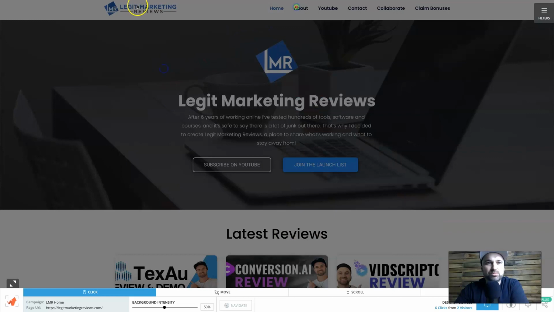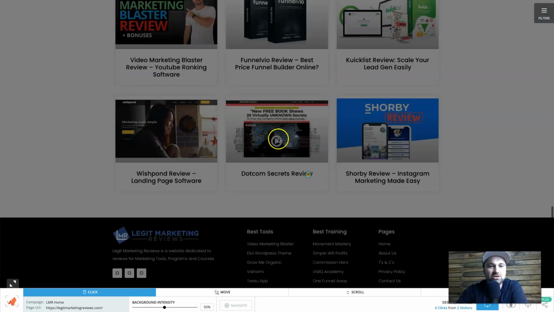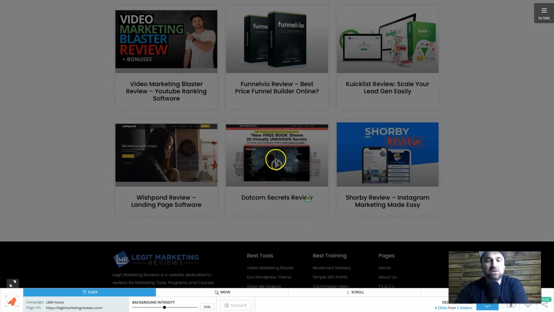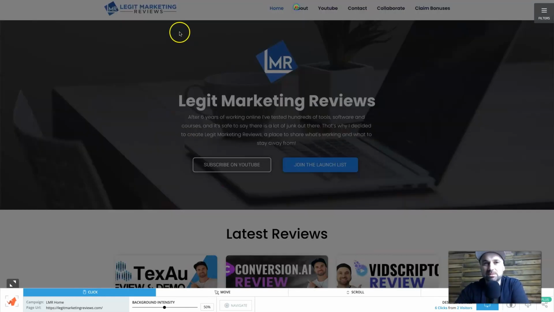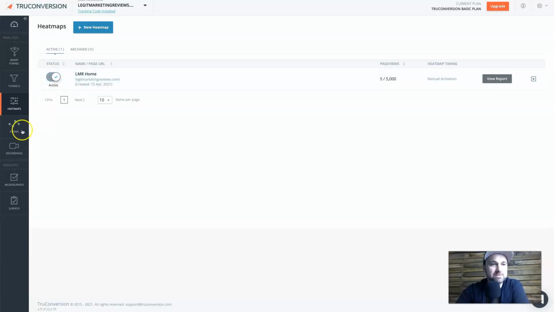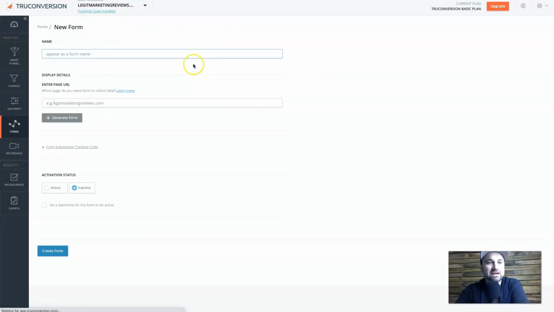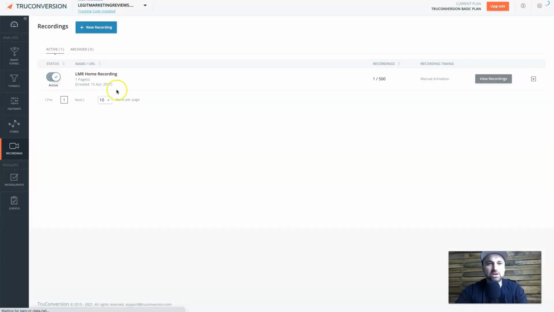So that's pretty much the heat maps. It's very good in terms of seeing where people are putting their focus. This article is horrible. I really need to go in there and actually update it. But it's interesting to see people are still looking at that, so that's good to know. So that's heat maps. There's also forms, which I haven't personally actually looked into, but you can go ahead and create a new form easy enough. I'm not going to go into it right now. Same thing with the recordings.